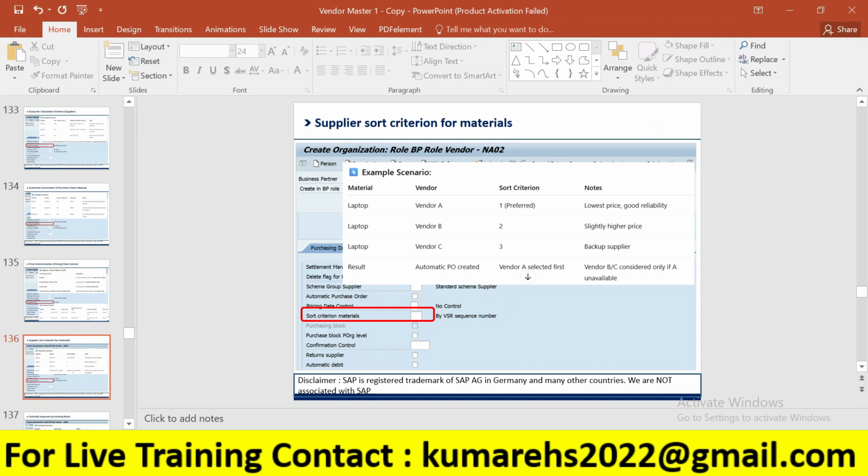As a result, an automatic PO is created for vendor A, selected first. Vendors B and C are considered only if vendor A is unavailable. If A is unavailable, then the system goes to select vendor B. If B is also unavailable, then the system goes to the last one, the third vendor, C. So this is how the system calculates the sort criterion for materials.